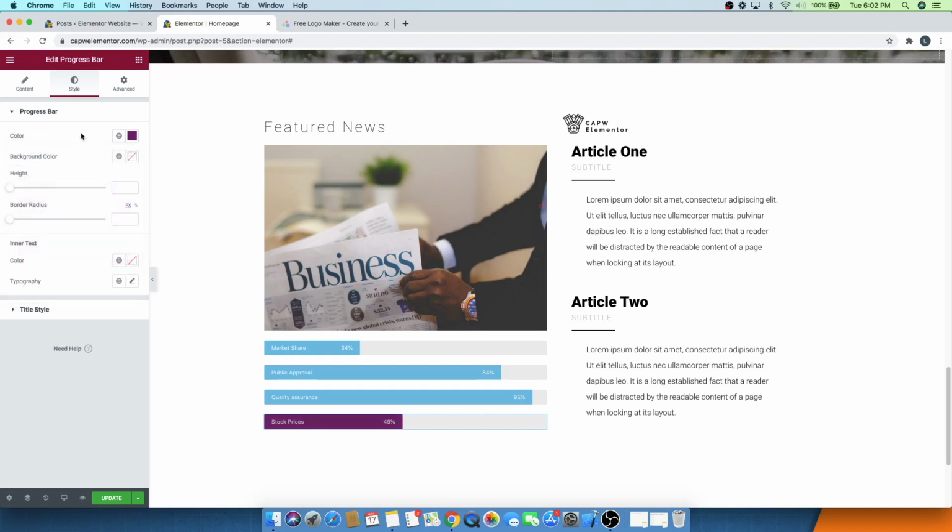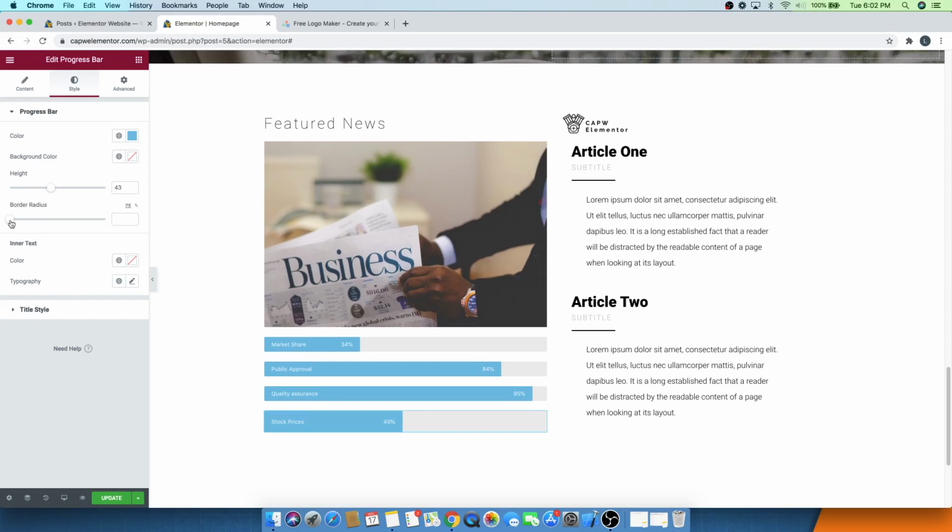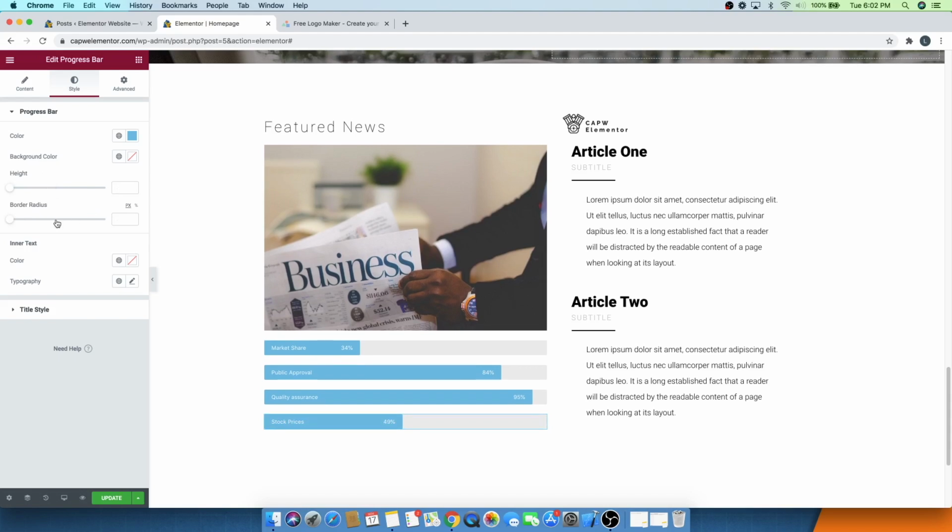But I'm going to Command Z that. And then you can change the background color as well. You can change the height and make it tall. You can change the border radius and make it round. But I'm going to undo both of those. And then you can change the inner text as well, which is your stock prices title. And so you can change the color of the text and also the typography. But we went over that earlier, so I'm not going to change it. All right, and I'm going to leave that one there. So close the progress bar, and let's just click Update to save our work.